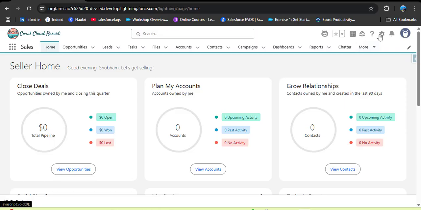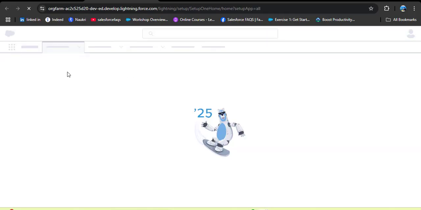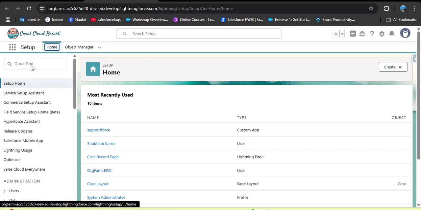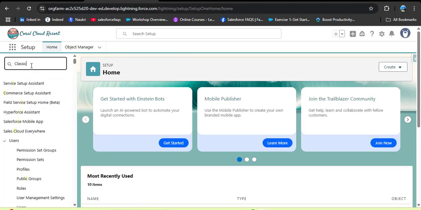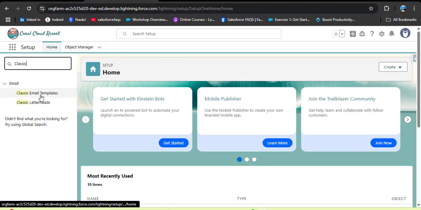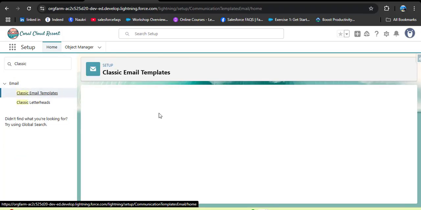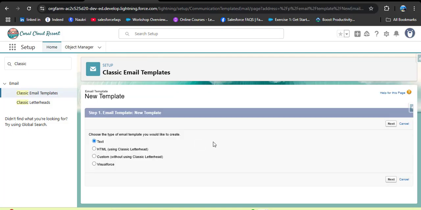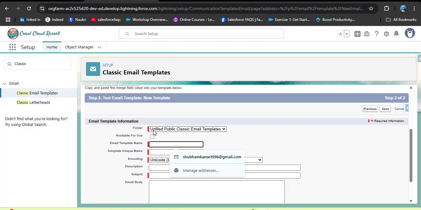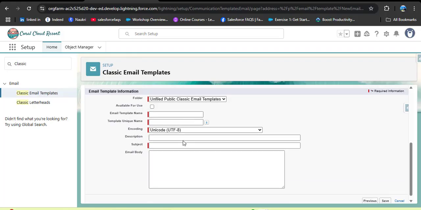Now first, let's see the classic email template. For that, in the Quick Find box, search for classic email templates. Here you can see we have Classic Email Templates, click on it. Here I click on New Template, and I hope you know how to create a classic email template. If you don't know, I will provide the video link in the description box. Here we need to provide the email template name. After that, the unique name will be automatically populated. Then we need to provide the subject and then the email body.